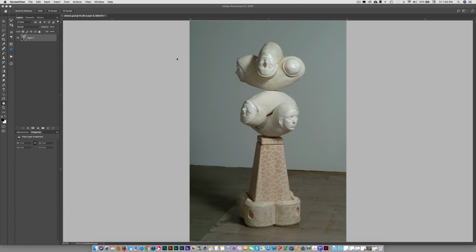What I'm going to do is a Command J on my keyboard to make a duplicate copy of the background layer, layer 0. It says layer 0 rather than background because it's not locked. The lock isn't here. And that's okay.